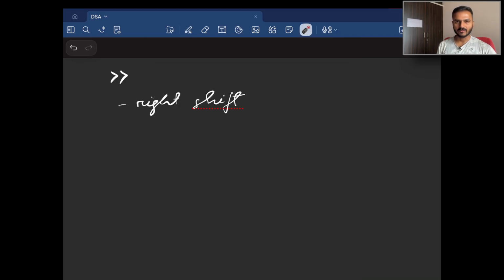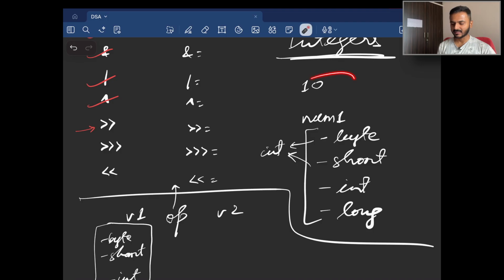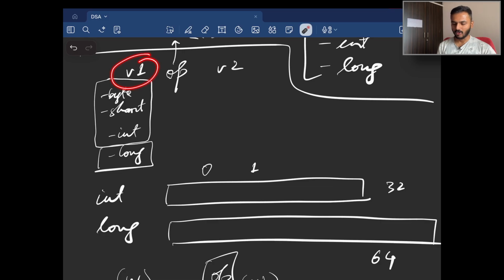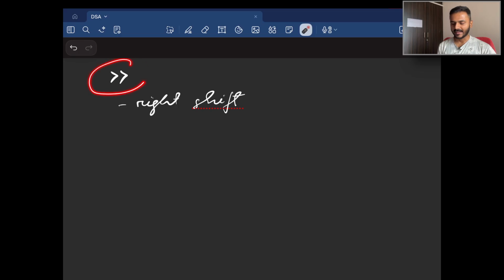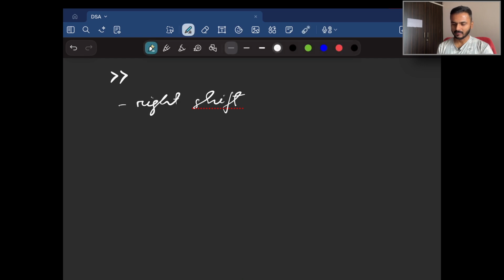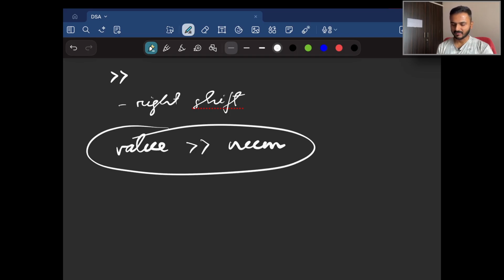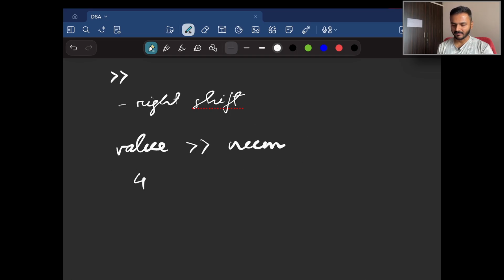Now, as this is a bitwise operator, everything that we had discussed over here, that is byte being promoted to int and short being promoted to int and converting the operand to binary and then performing the operation, holds true for the right shift operator as well. Now, let's take an example and see how the right shift operator works. So the general format is this: value, right shift, and num. Let's understand this with the help of an example. Let's say value is 48 and let's say num is 2.